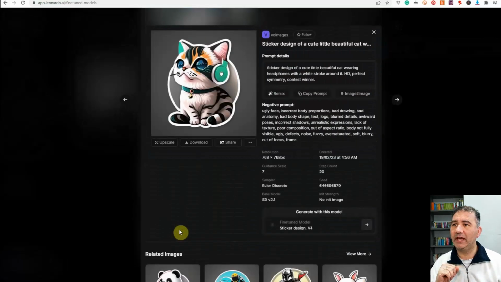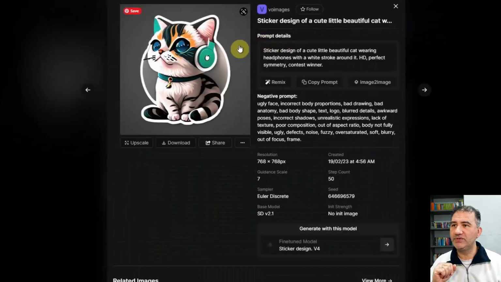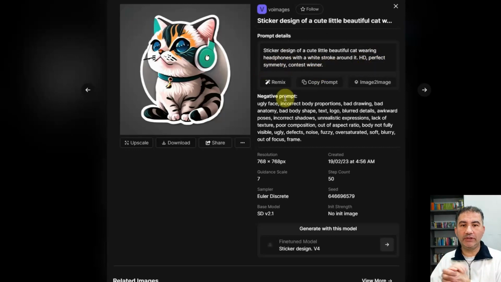We've got this cat here wearing headphones. You can see what prompts were used. Sticker design of a cute little beautiful cat wearing headphones with a white stroke around it. HD, perfect symmetry, contest winner. What's also good about Leonardo is that you can also put in negative prompts. So basically, you can tell the AI to make sure that certain aspects are not put into the design. In this particular case, they didn't want a cat with an ugly face or any incorrect body proportions, bad drawing, bad anatomy, etc.